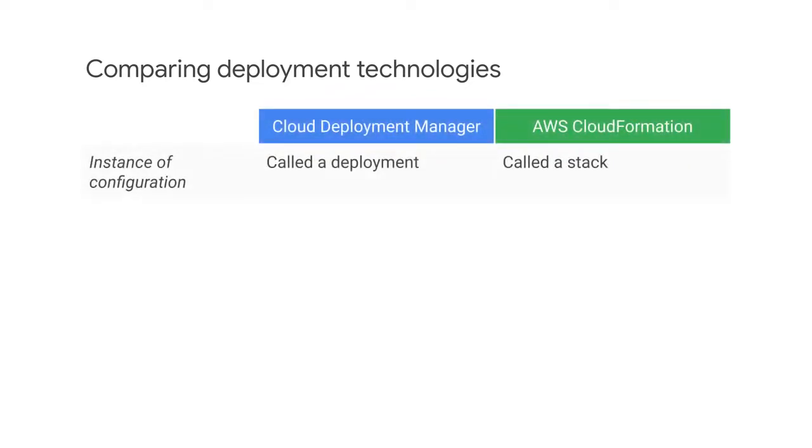Let's see how the two technologies compare. An instance of a configuration created in Deployment Manager is called a deployment. An instance of configuration created in AWS CloudFormation is called a stack.